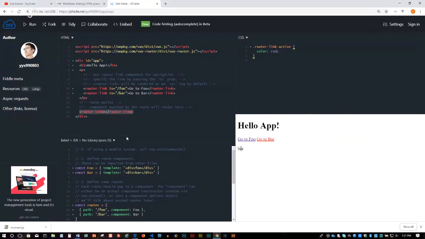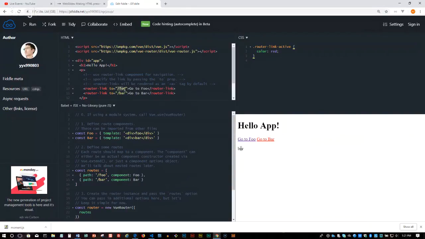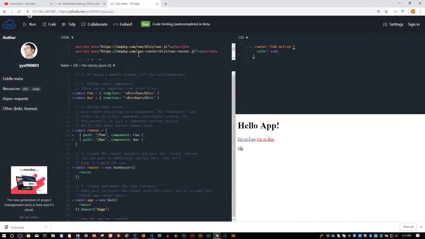So in the JavaScript here, when I click on the link, it wants to go to /foo. Well, what is that? It's defined over here under routes. So if a user wants to go to /foo, then serve them this component called foo. Okay, where's that? That's right up here. Here's the component called foo.